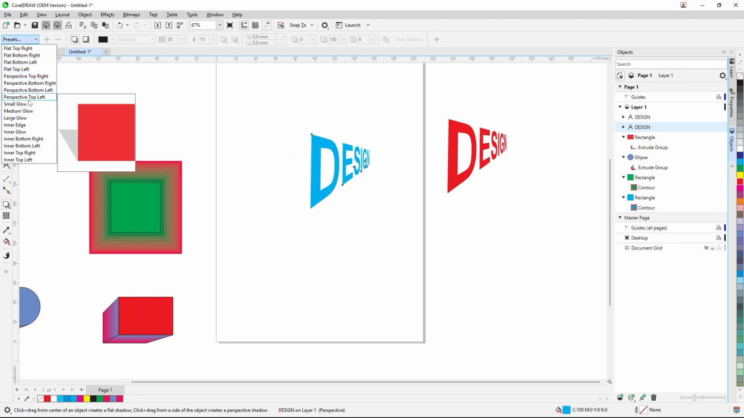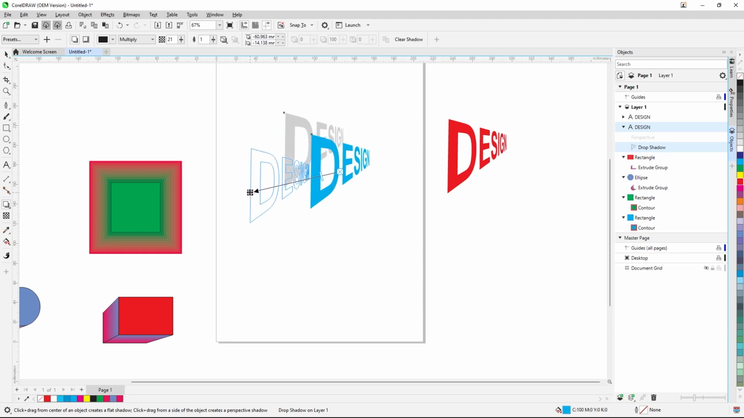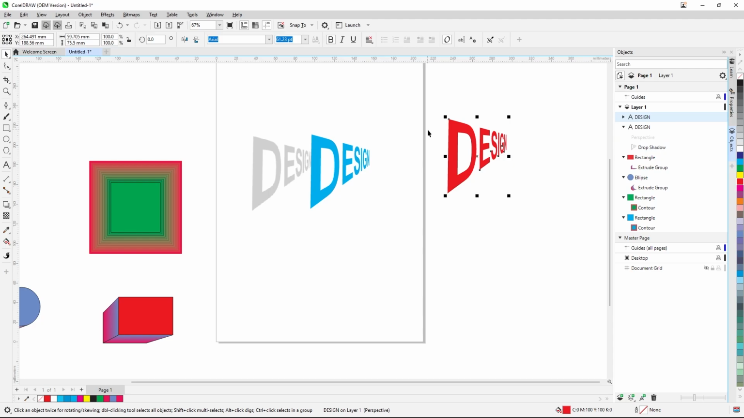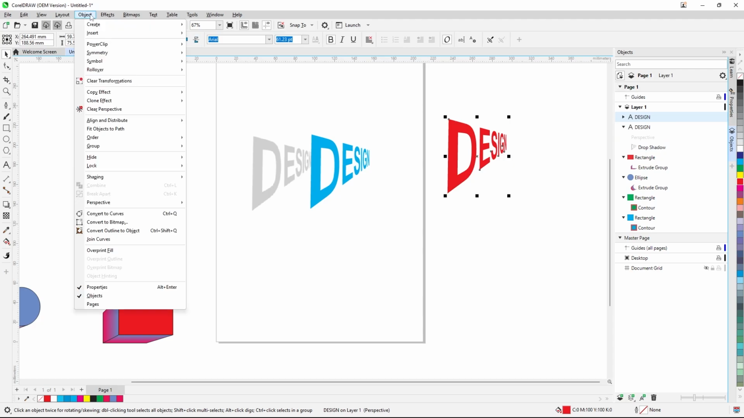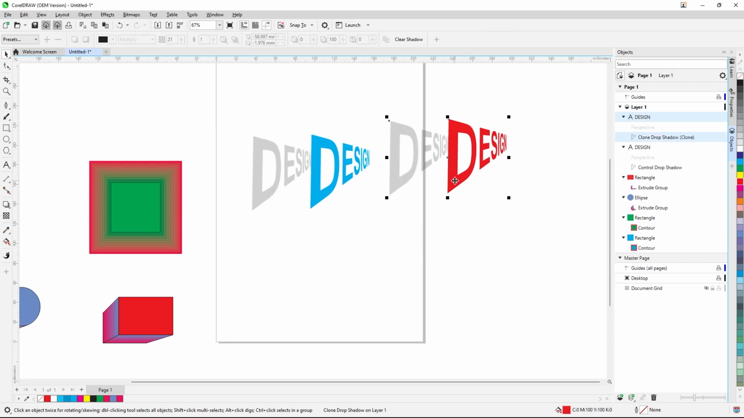Even you can go with the presets here. This is my preset here, and you can extend the shadow, and you can increase and decrease the strength of the shadow. Suppose this is the shadow. Okay, the same shadow, suppose I want to apply for this other side text. Now come to object, then go to clone effect and shadow from this. See, so this is added, it is cloned from the original one.